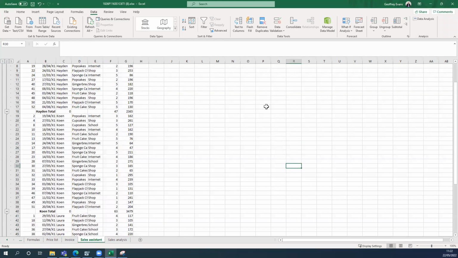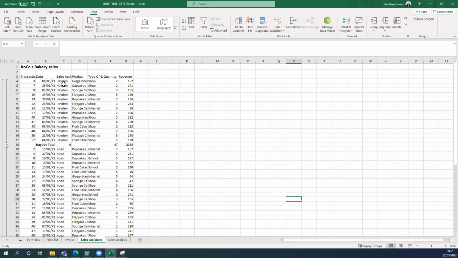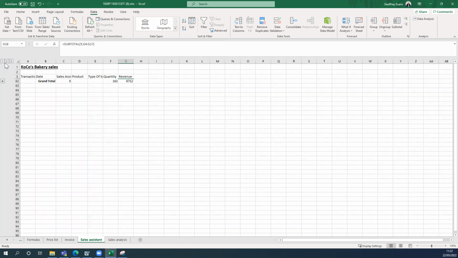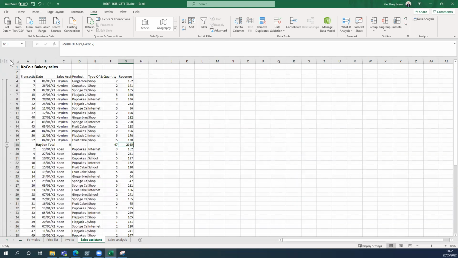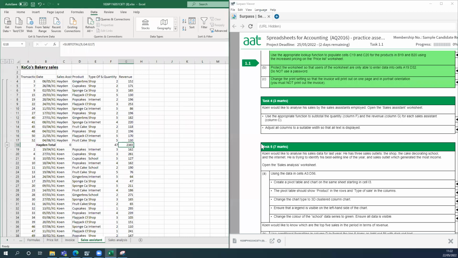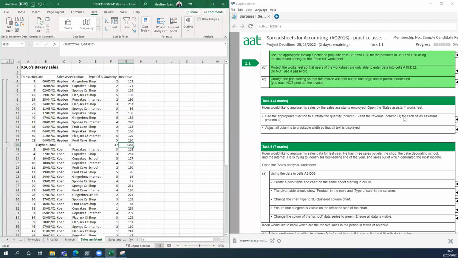And now you'll see what happens. It puts them in order. So now we've got all Hayden, who's a sales assistant here. We've put his quantity and we've also put his revenue figure here. So 47 units, total value 2,365. You've got these other little tabs here, which will show you the grand totals overall, and then a breakdown for each of the sales assistants. So it's asked us to group them, which is what we've done. We'll subtotal.